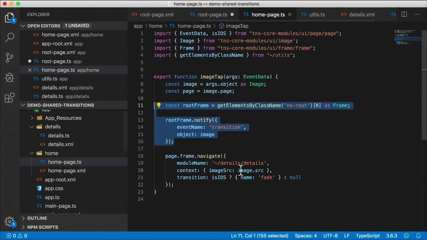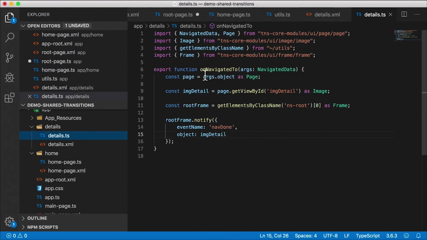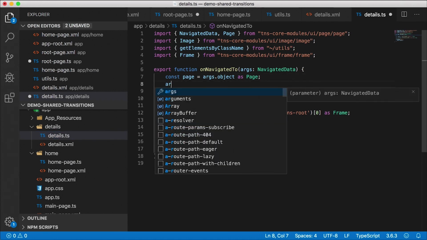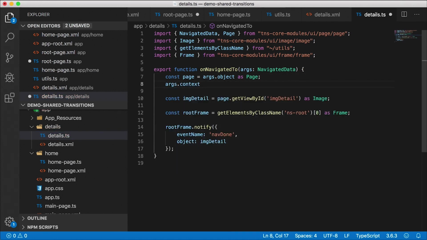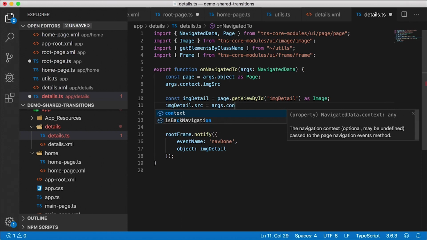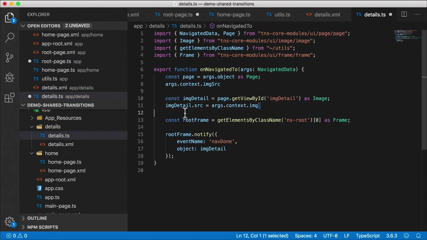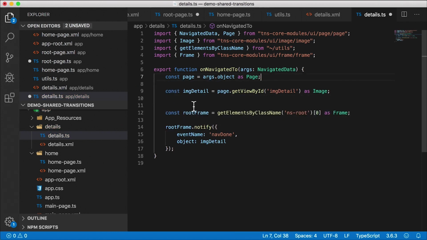Now remember, on the home page, I said we can pass in this image source right here to the details page in the context. You can do that and you can set the image detail when you get it in the context right here. So args.context will have our image source property on it right here. And we can set image detail.source to args.context.image source.